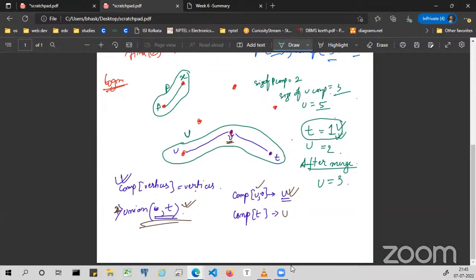What is the observation? Consider the smaller component in both cases. The smaller component was this one, p, which has size 2. The argument is, after making one merge, after making one union, merge means union, after making one union, I am just joining these two. Let's say this is the next minimum, so this is the union.